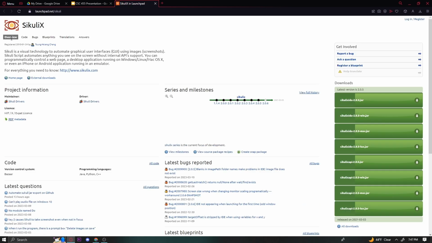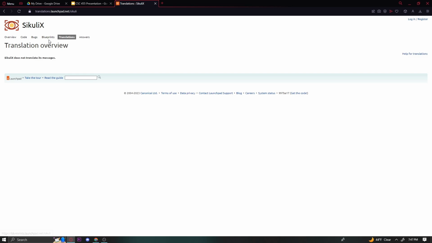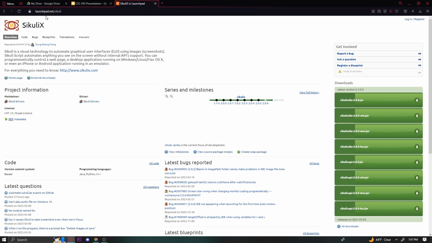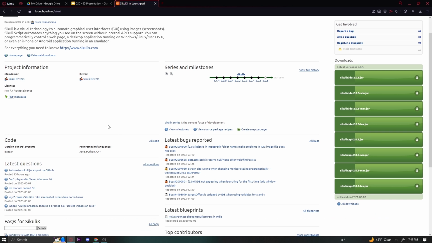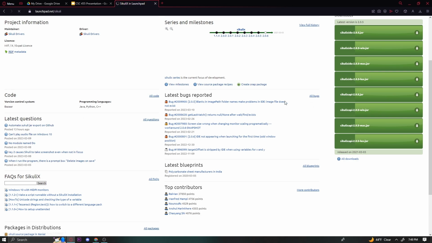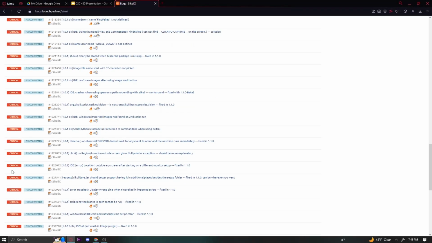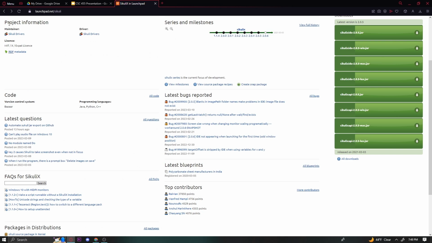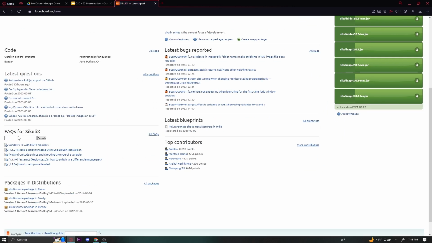And so here you can see like overview, code, bugs, blueprint. I'm pretty sure the translation page is empty. Yeah. And then the blueprint really too. But overall, you can see it's pretty nice. I never heard of Launchpad before, but I just assume they'd have it for other programs as well. And so you can see like drivers, downloads, all these latest bugs reported, which is probably very helpful. And these are very critical, I guess. And then here's questions, frequently asked questions. And then these are people who just did a good job.